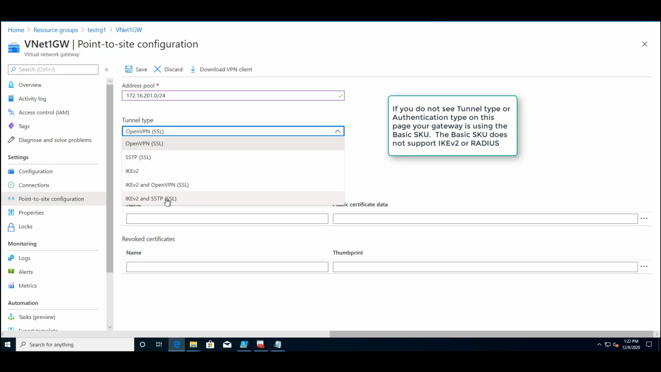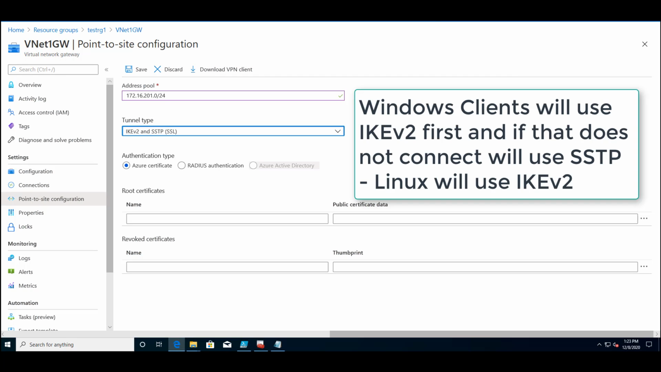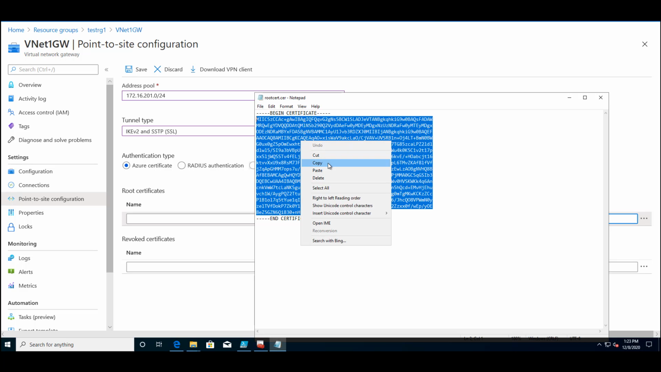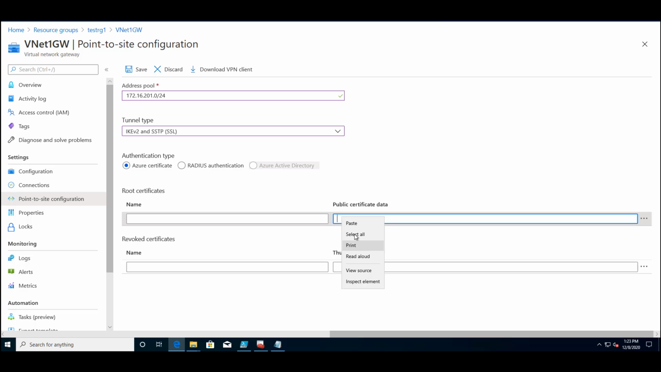If you don't see these options, that means you're using a basic SKU, so you have to start all over, I'm sorry to say. I'm going to use Azure certificate, and here is my root certificate. I have my root certificate open here, and I'm going to copy and paste it right in here. Then click the Save button.